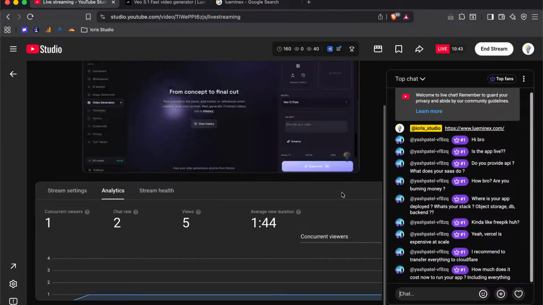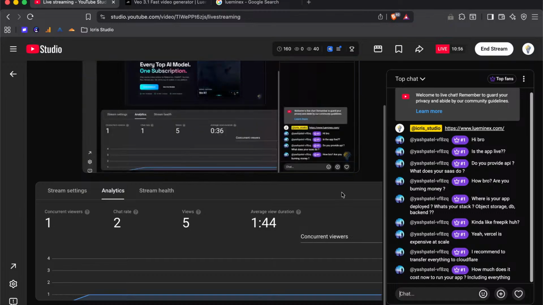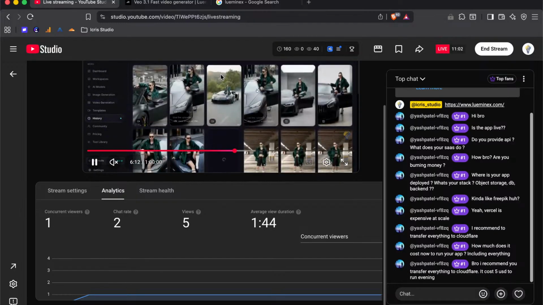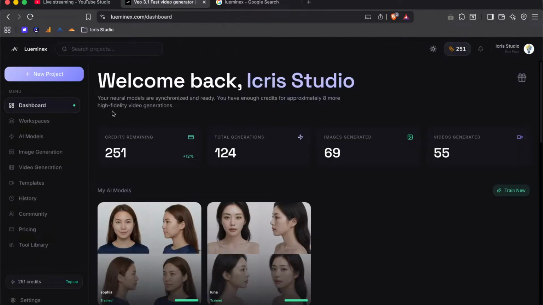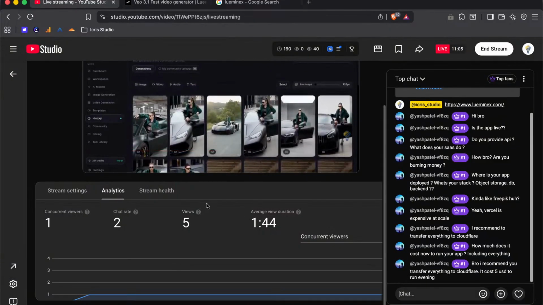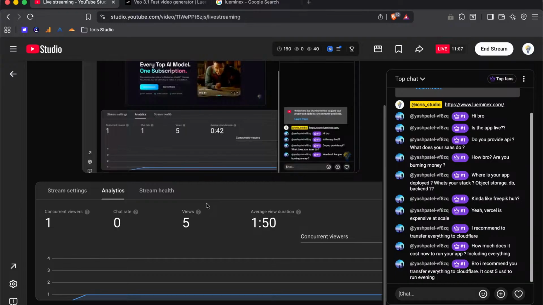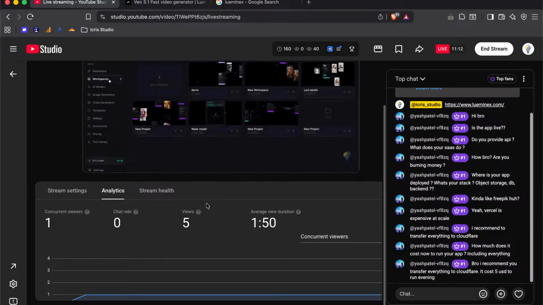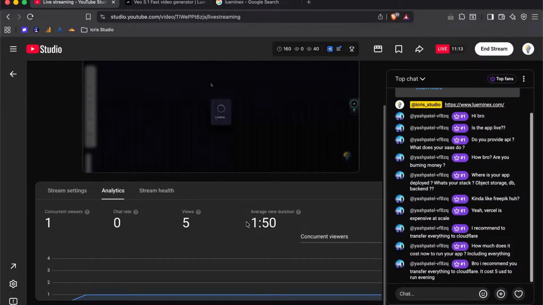Right now we're burning a lot of money on APIs, and that's what is costing us. We're trying to make every model accessible, so that's why our money is burning on the APIs of all those things. I need to transfer everything to Cloudflare. It costs around 5 to run, including hosting and other stuff.